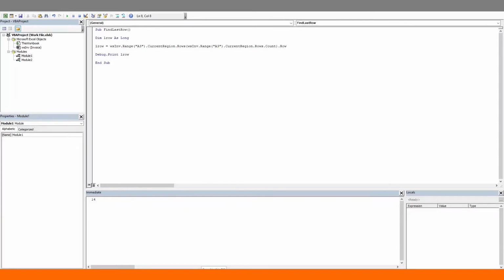This looks more complex. To simplify it, we could assign the current region to a range object. So let's declare a range variable and we'll assign it to the current region. And now that's done, we can just replace this code with a range object and this code with the range object as well. Let's run this. 14, correct answer.